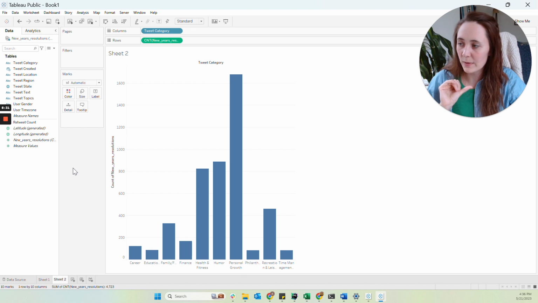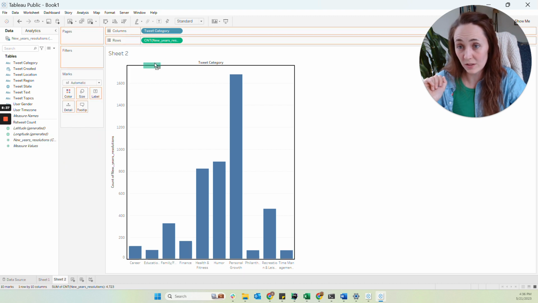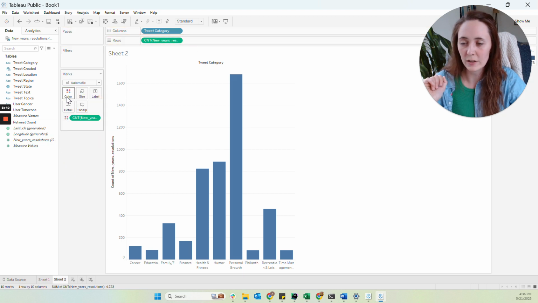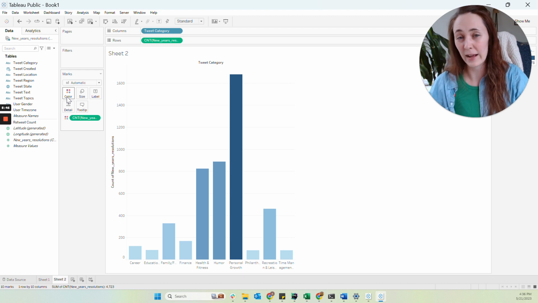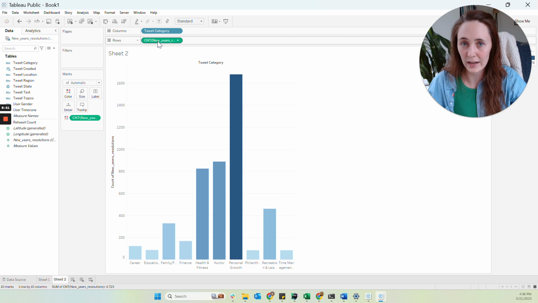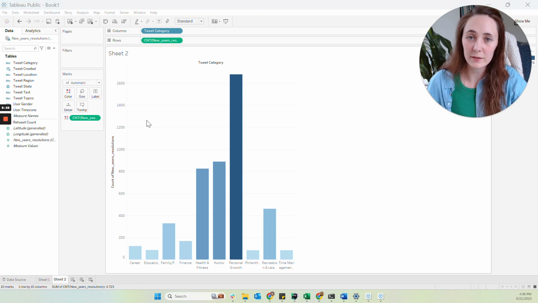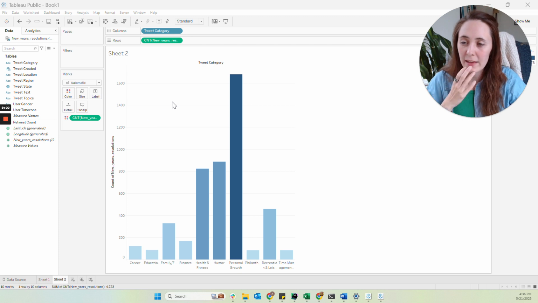And then, just because we are playing around with our different options here, I'm going to take New Year's resolutions, the one we just used up here, and put it in the marks card on color. So this is actually redundant. I would encourage you to think about how else you could color the bars besides the exact same measure that you've got up here, because this doesn't really tell us anything all that insightful. But because it's our first project, we're going to do it for now.